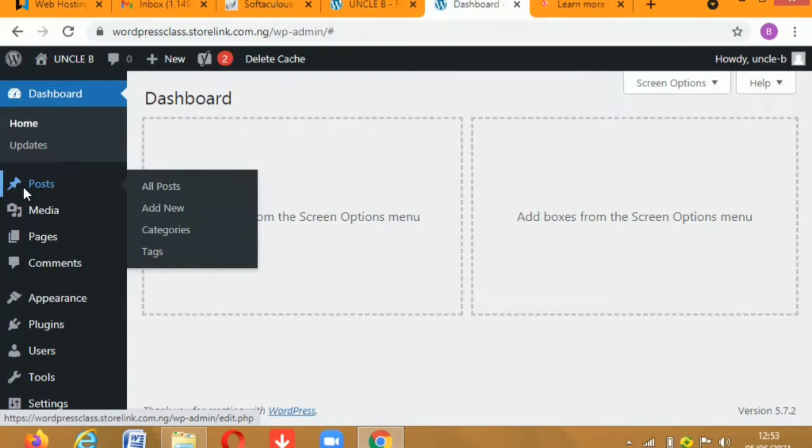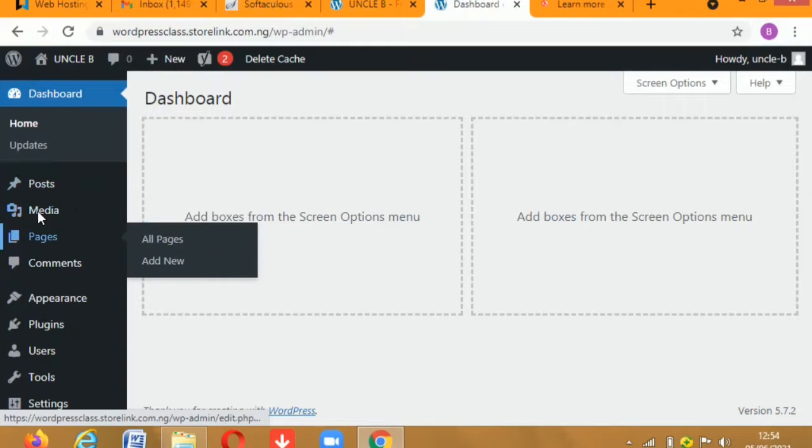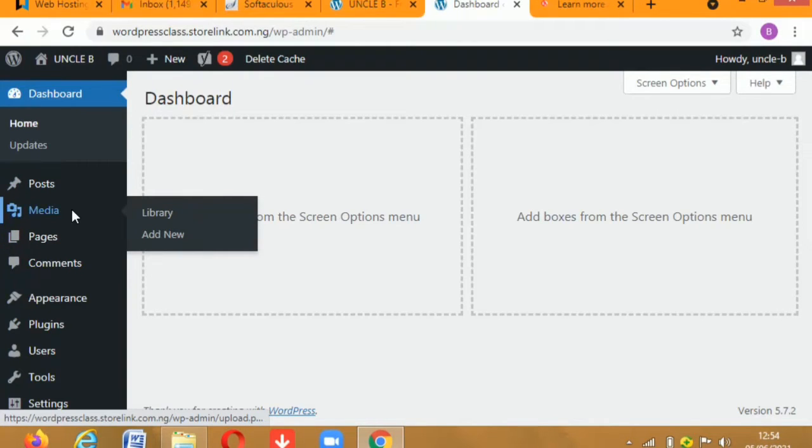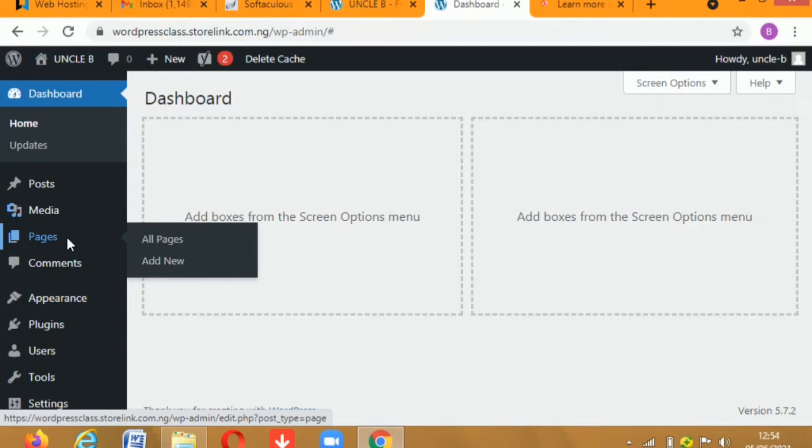Now we have the media. The media library is where you can include your pictures, your videos, and media files, where you can upload them from. Then we have the pages, which I've already talked about just now. We'll talk more about pages later. After that, we have the comments.